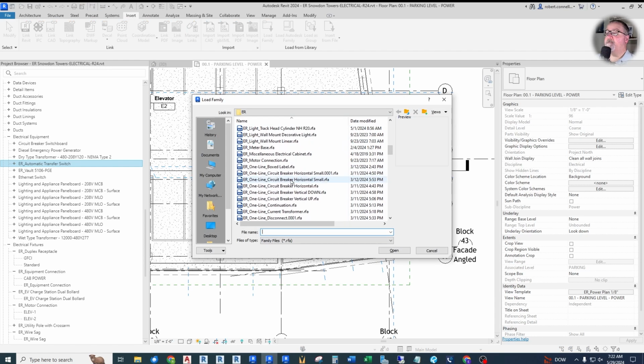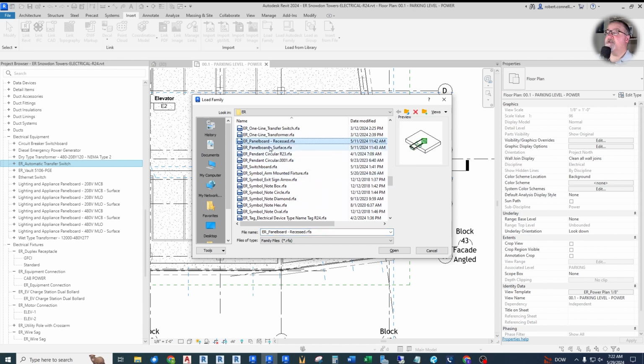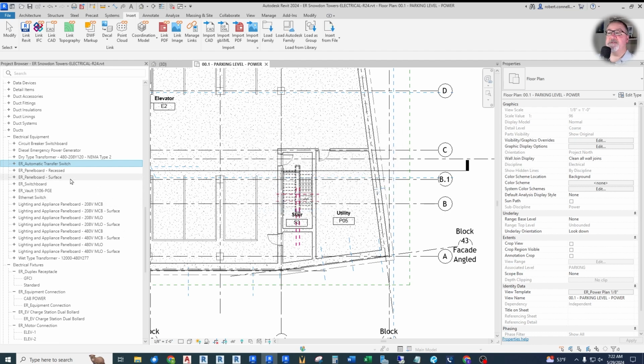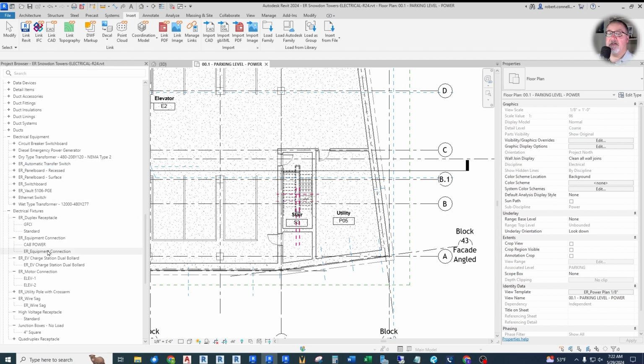Down here, let's go down to my panel board. I have a recessed and a surface. They are different 3D geometry. And then I have an ER switchboard. So bring those all in. They're up-converting from 2022. Now let's get rid of all these out-of-the-box ones. I use their transformer for pad mount if I need it, which I probably won't. And I also use my own dry type transformer, but I'm not going to have any in this project. We're a 208 project, so it should be good to go.